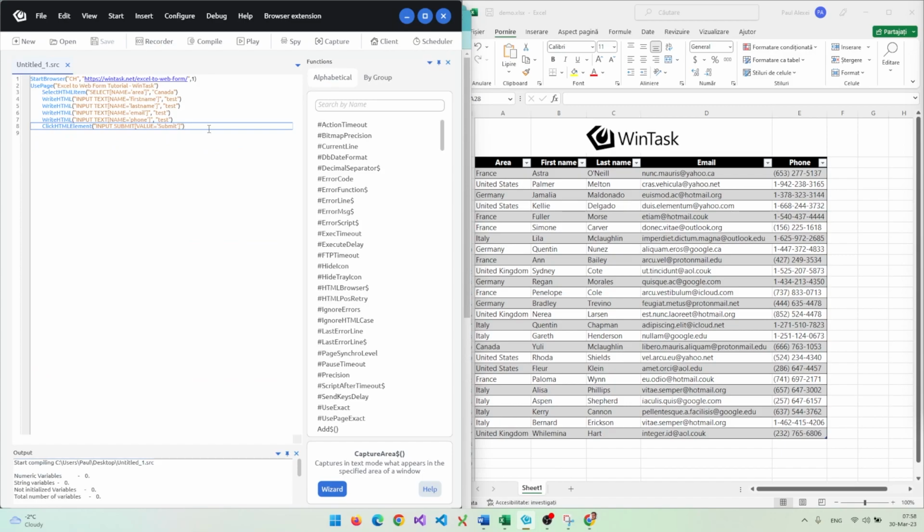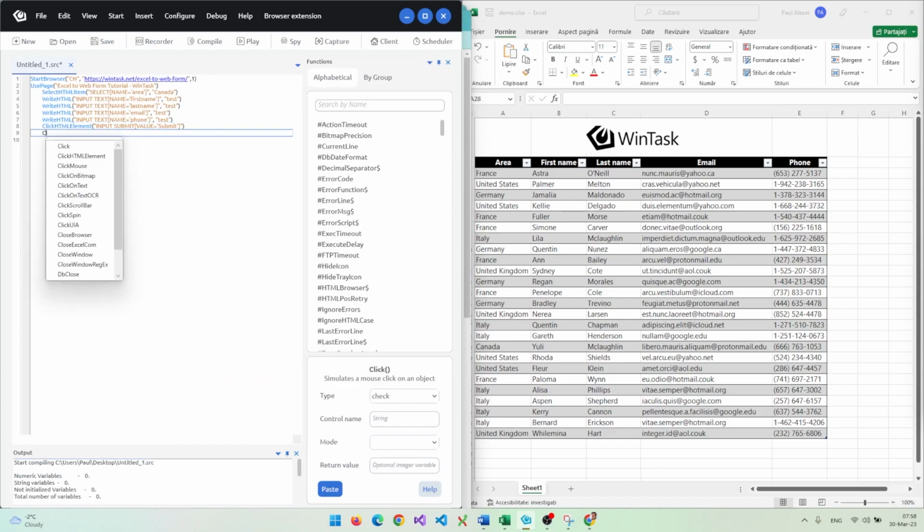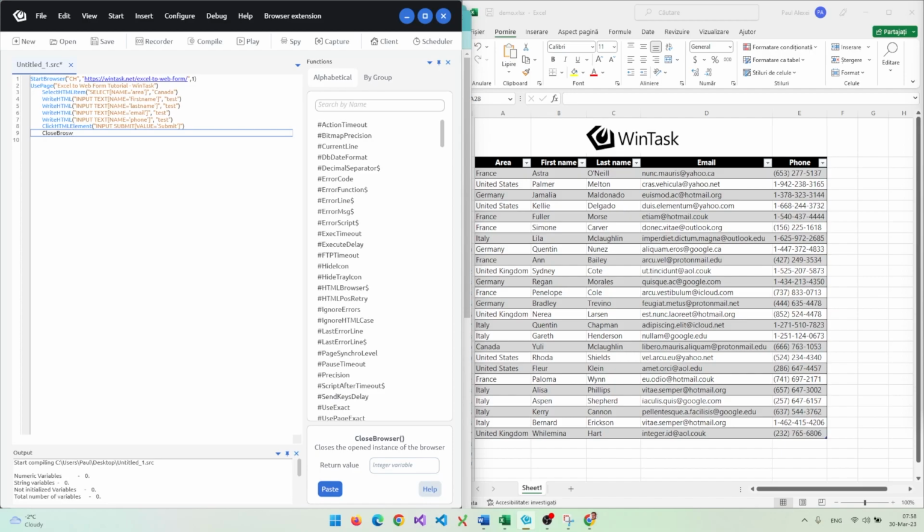It's missing a way to close the browser, so we can write the close browser function at the end of our script.